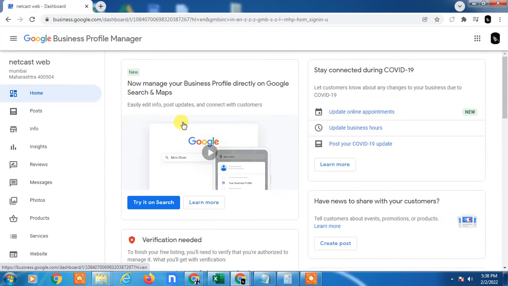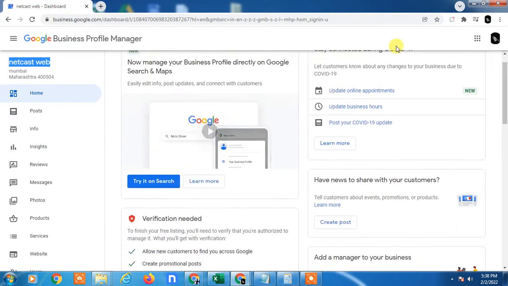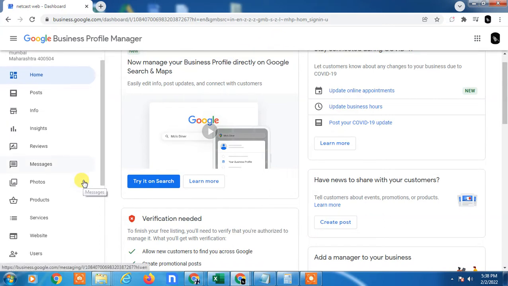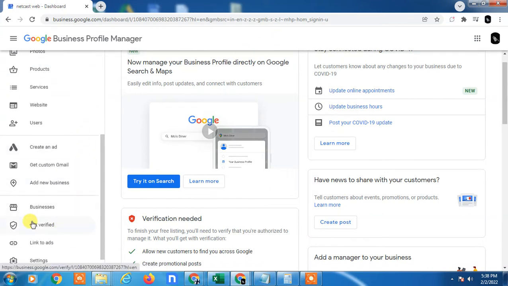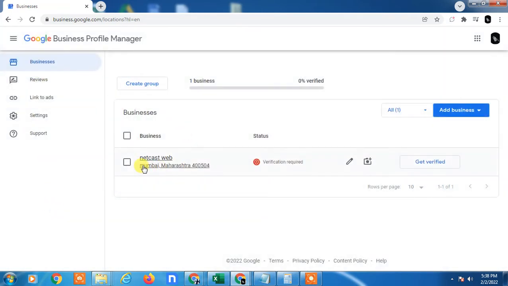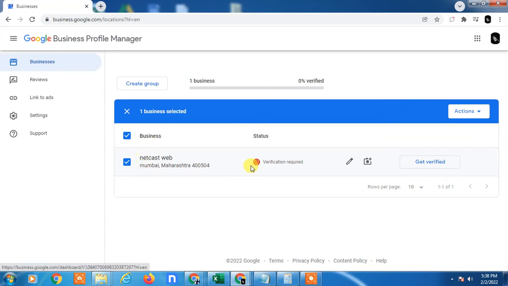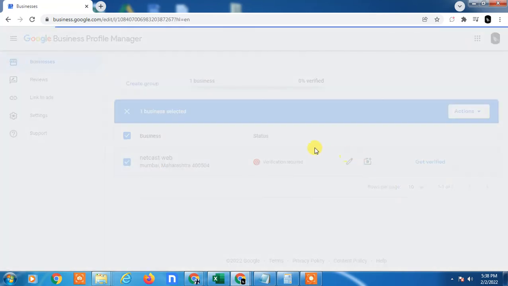So here you can see this interface will open and this is your business name. This is my demo for the example, and I'm not a verified email ID, so maybe some features are different for you, but the process is the same. Now if you want to delete your location or business, go to the business option here at the left side. Okay, so here you can see all your locations.